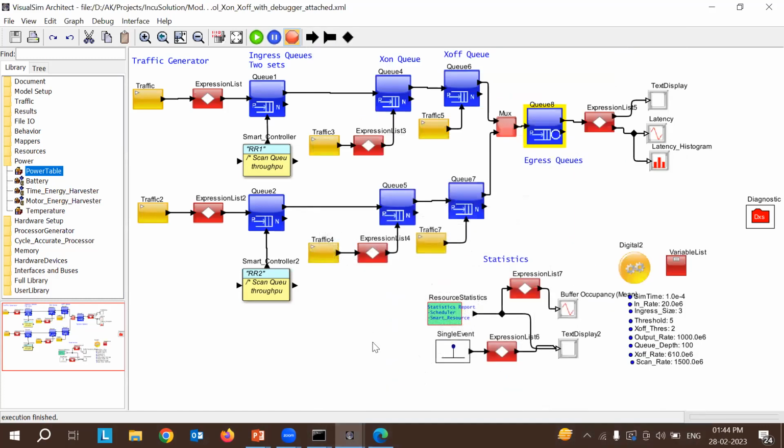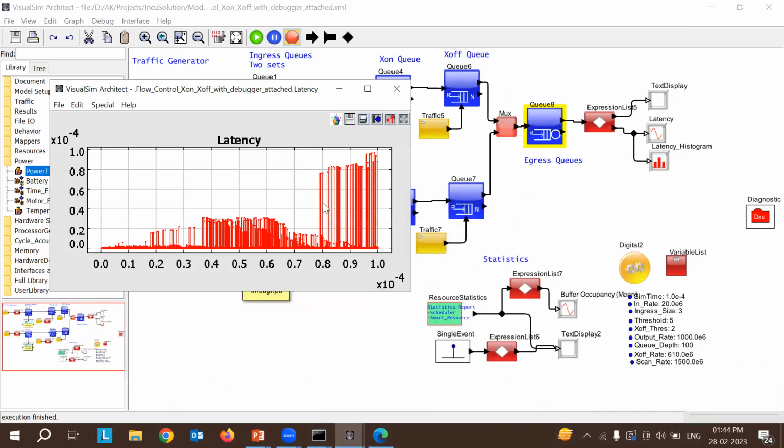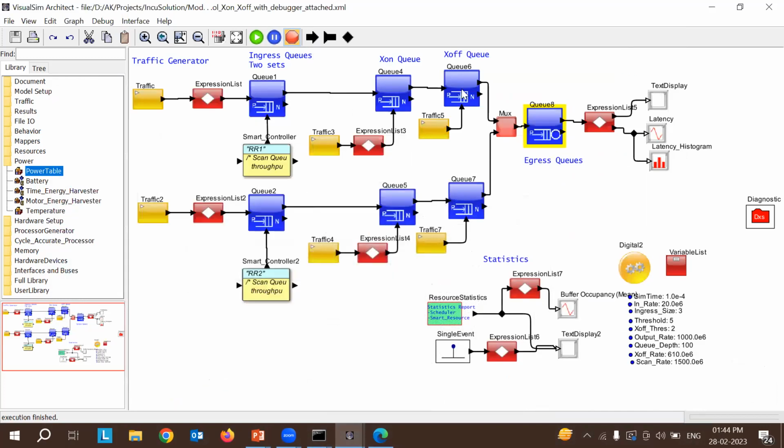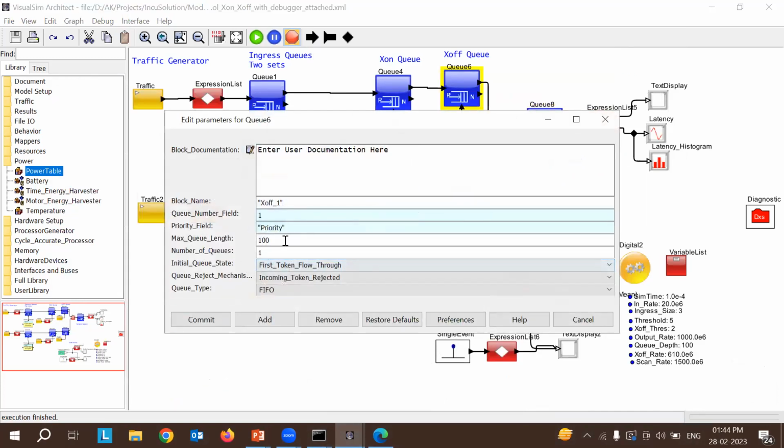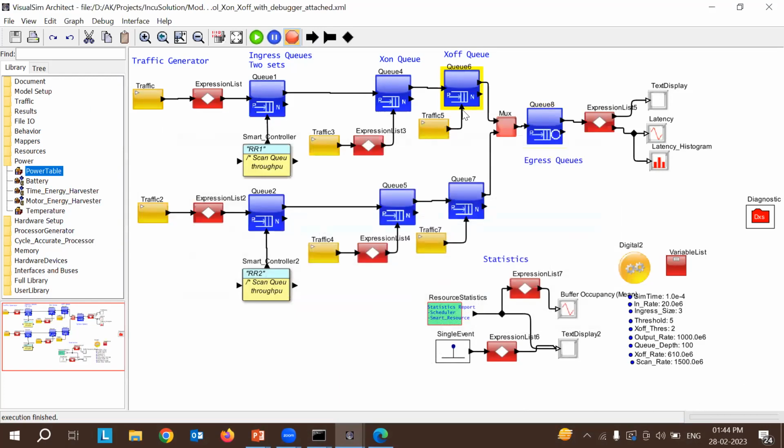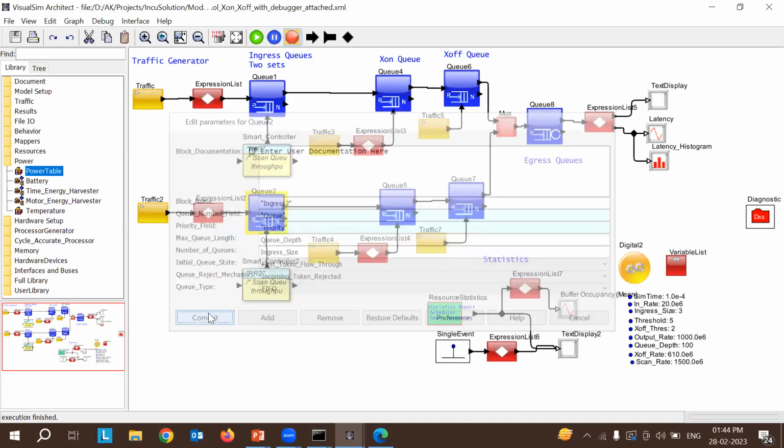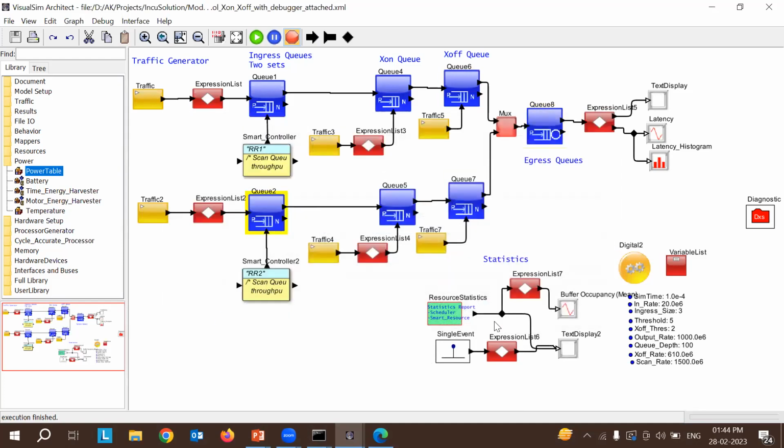So with this, let's say the latency is very high here, and I want to somehow reduce it. Maybe in this design, the user can try to increase the queue depth. In this one, let's say it is 100. The user can try to increase the packet to 1000, or in a specific place. They can try some experiments and find out whether it is providing any optimal solution or not.